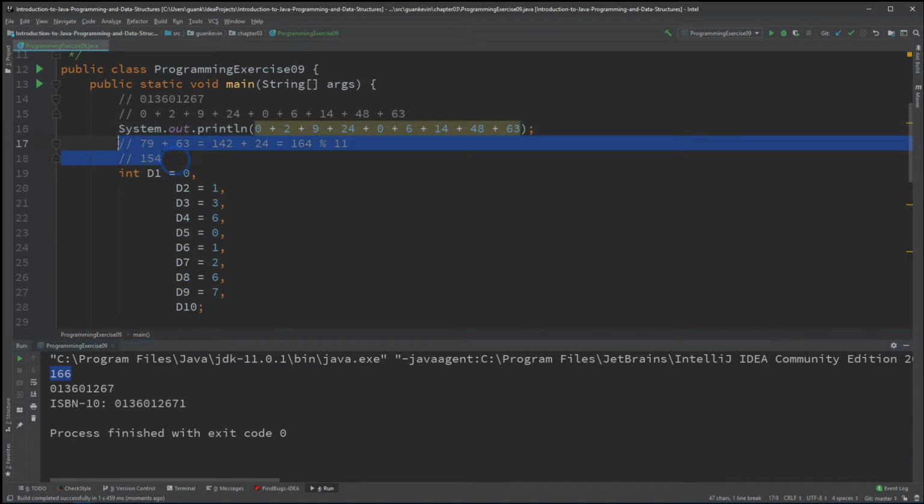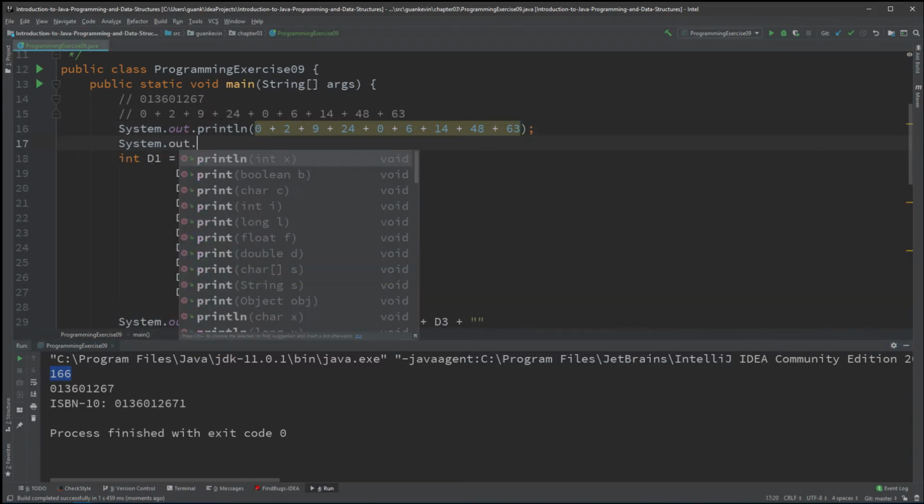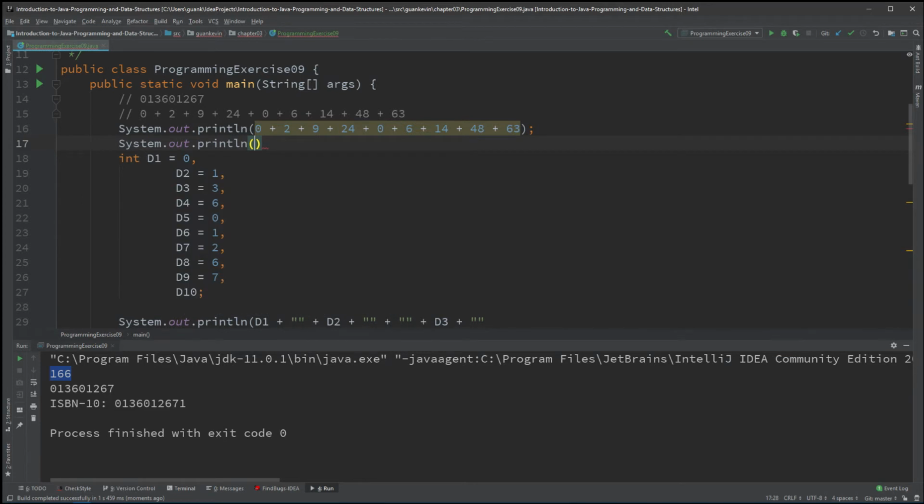Now, system.out.print line, 166 modded by 11. Mod by 11, the remainder should be 1, and that's why we add the 1 at the end. Woo! Man, that's embarrassing. Couldn't even add.